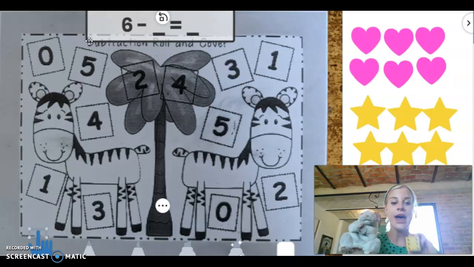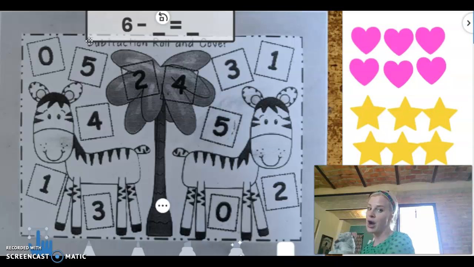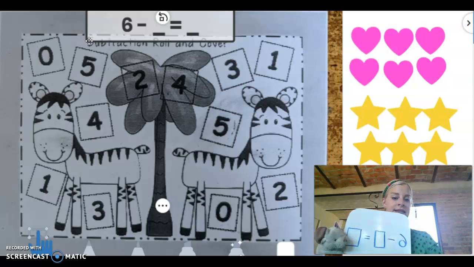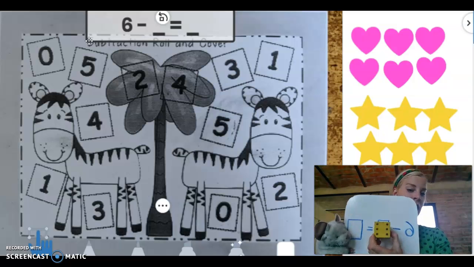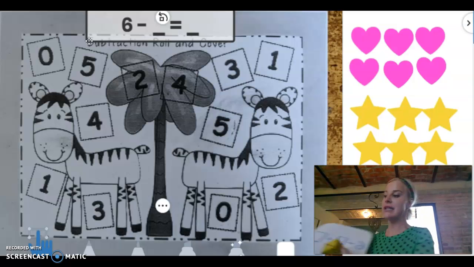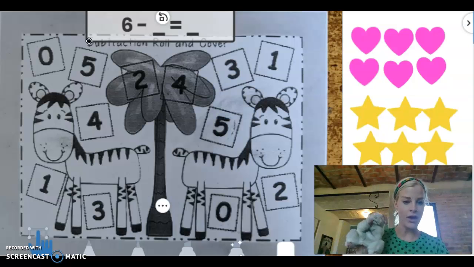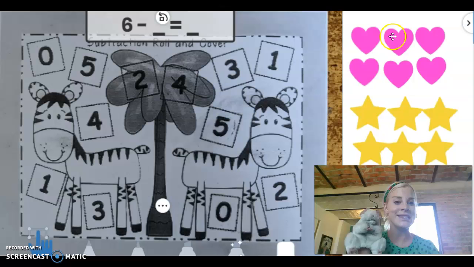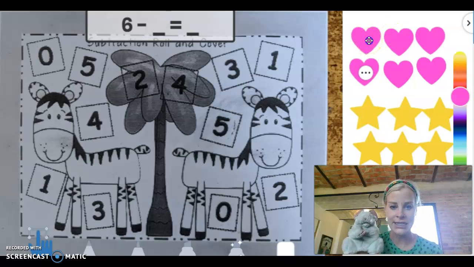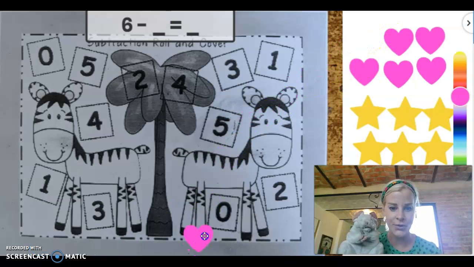I roll my dice. 6. So that means that the problem I'm solving is 6 minus 6 equals 0. If I have 6 and I take away all 6, I have 0. Okay, yeah, that makes sense. So now I'm going to take my shape or my object and I'm going to cover the number 0 on the board.